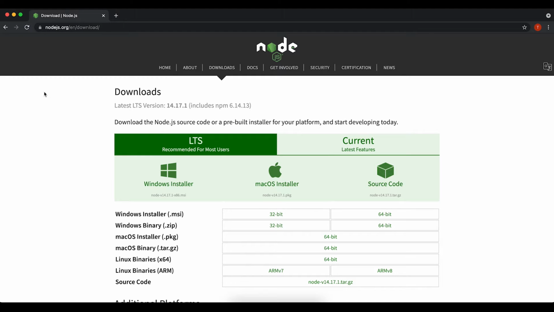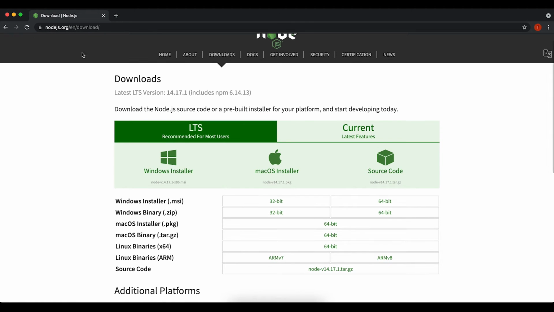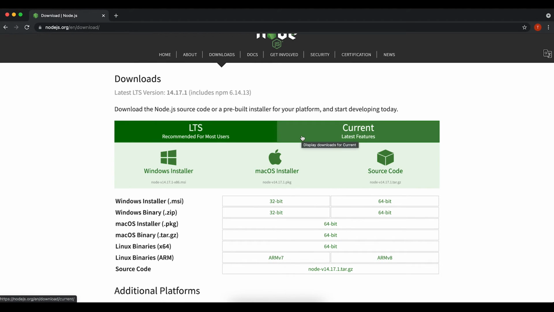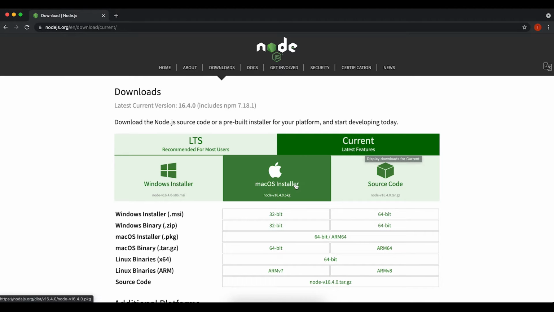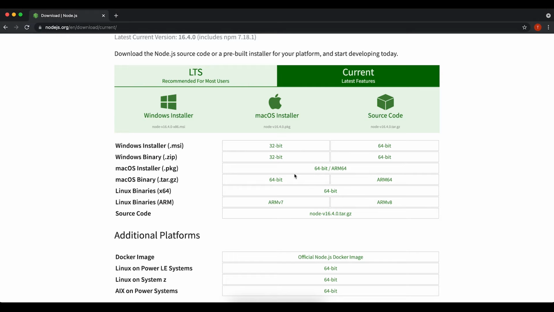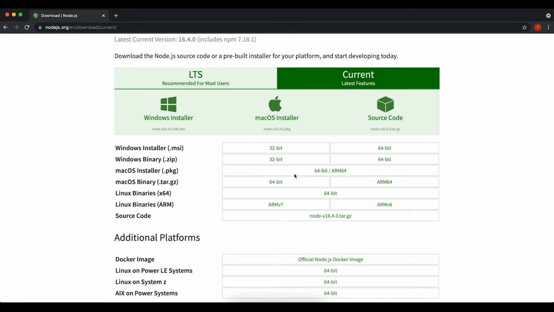To use Ionic, you must first install the command line tools or Node.js as you can see on my screen. So you go to this website and you install whichever one is suitable for your operating system. When I install Node.js, I click the current latest feature and install it for Mac installer. Here is more information on what is suitable for your operating system.